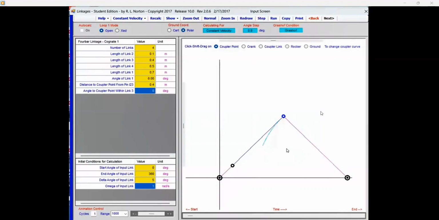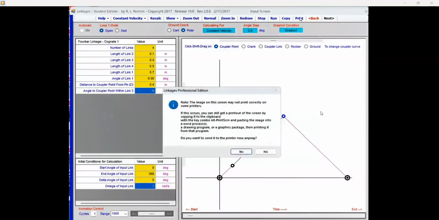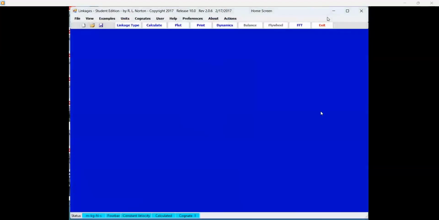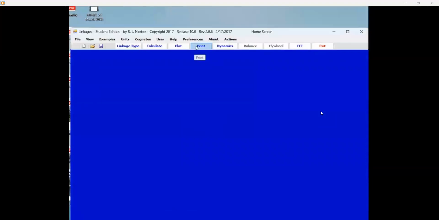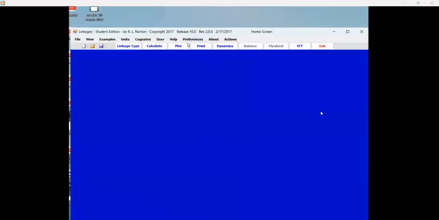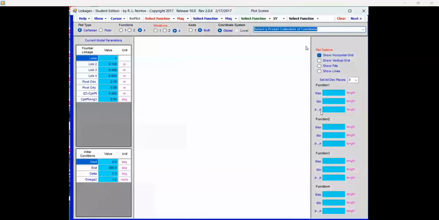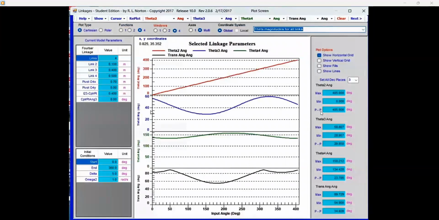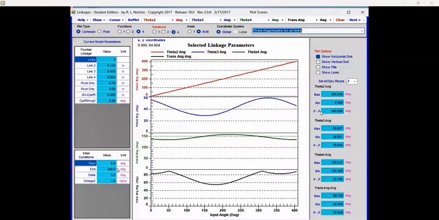Now if we want to print this, we go here. We go to next, and then over this, let's say print here. Better to go and say plot. And we say theta magnitudes. So theta here.